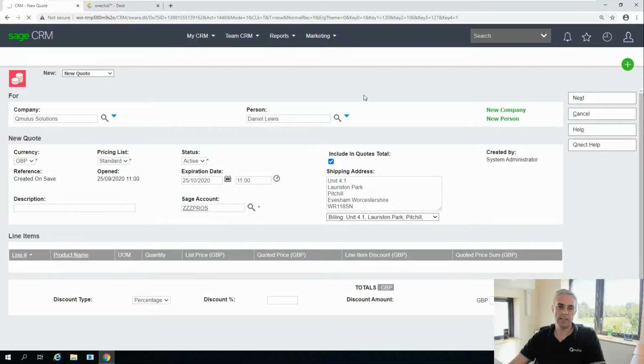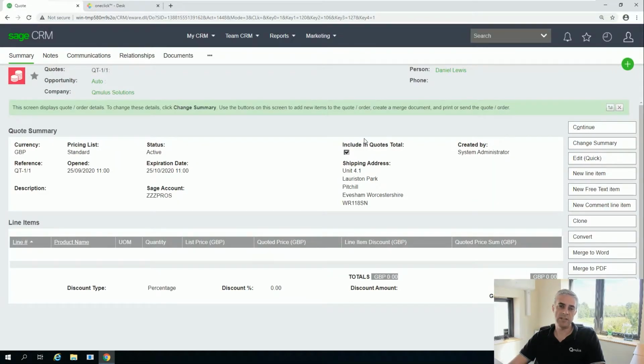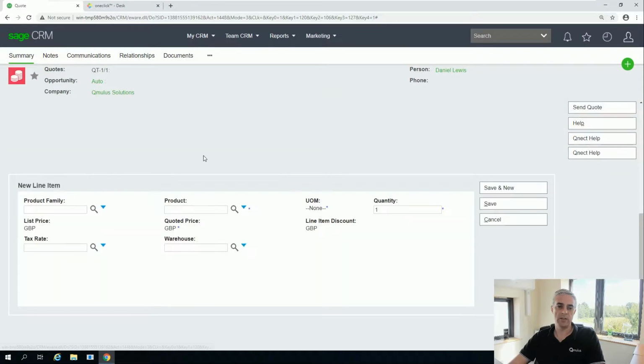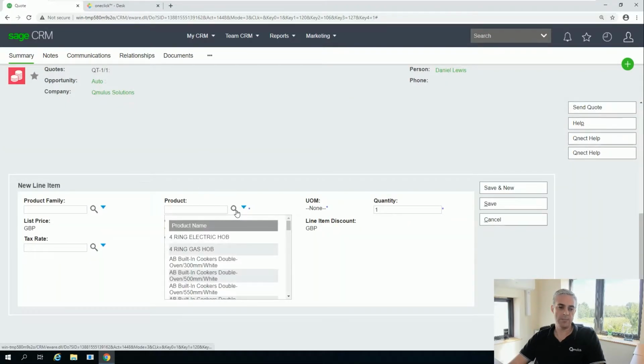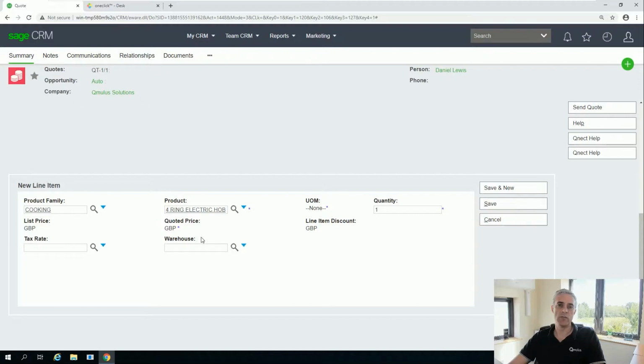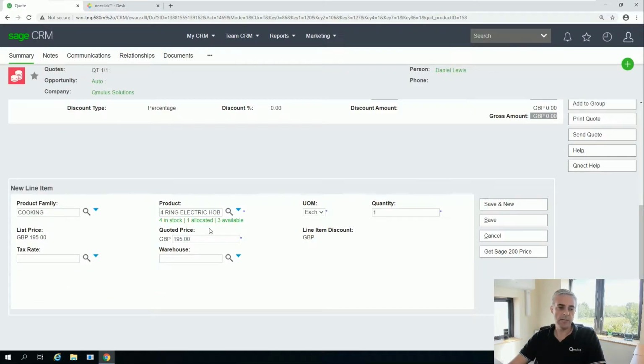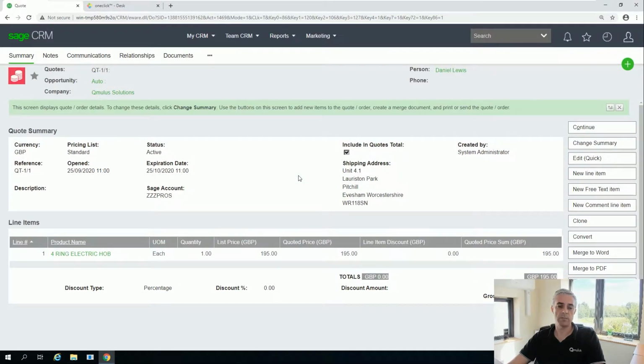When I'm happy, I can click Next and start to enter in the various quote lines within Sage CRM. I can, for example, click New Line Item, select my product. I'm going to select the 4-ring electric hob, and this will show me currently within Sage 200 how much I've got in stock, how much is currently allocated, and how many are actually available for me to sell. I can then click on the Save option to save that record.